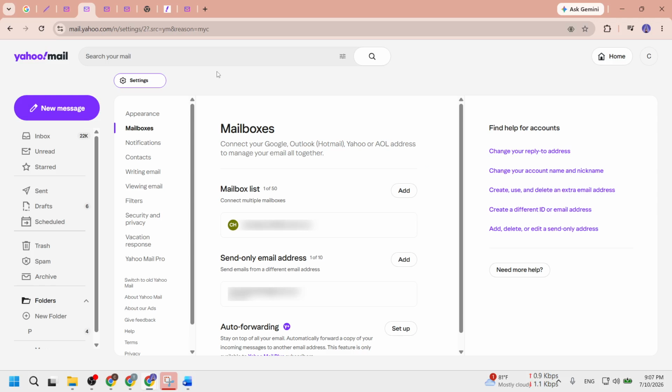With the Settings menu open, locate the left sidebar menu and click on Mailboxes. This section is where you can manage all your email accounts associated with Yahoo Mail. Viewing this section is vital as it provides an overview of your current mailboxes and options to add new ones. Once you click on Mailboxes, you'll be directed to a list that shows your existing email accounts and available actions.